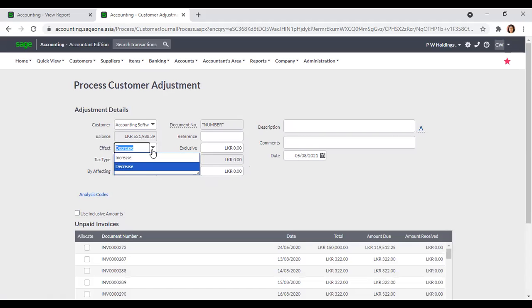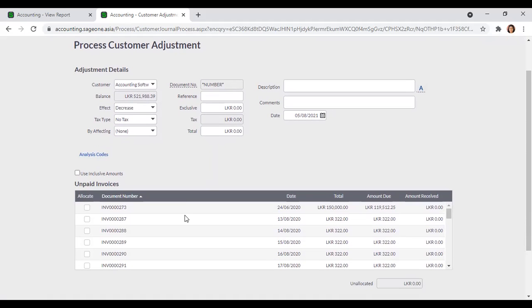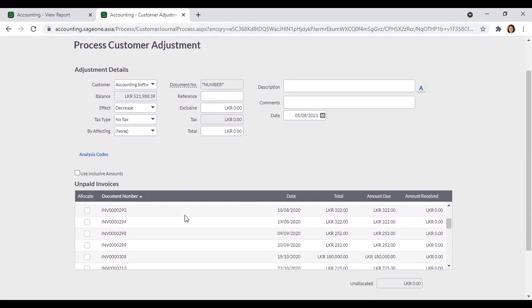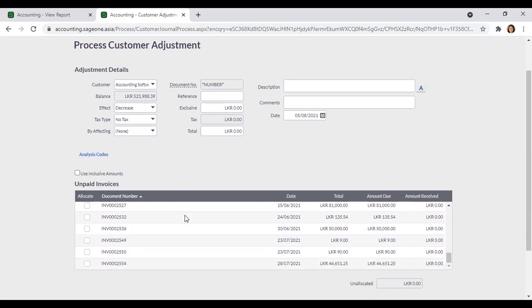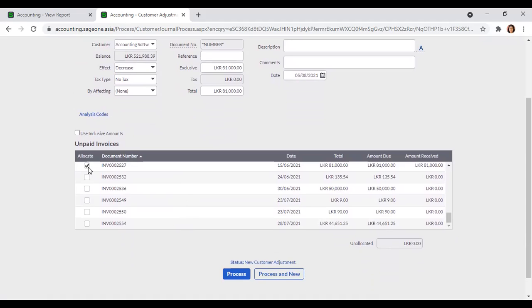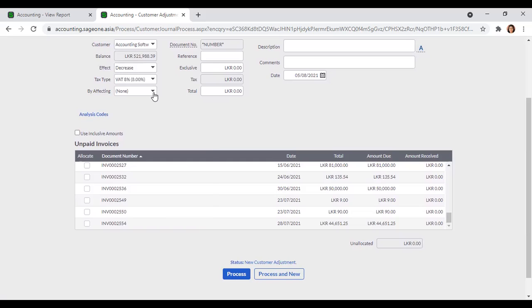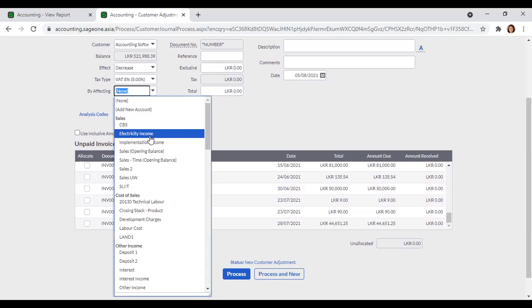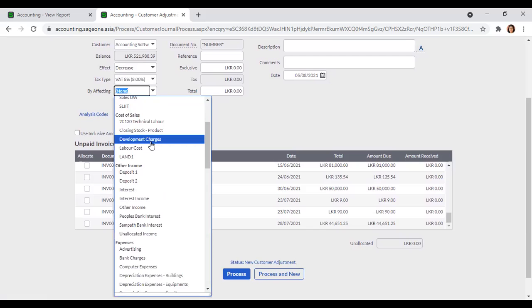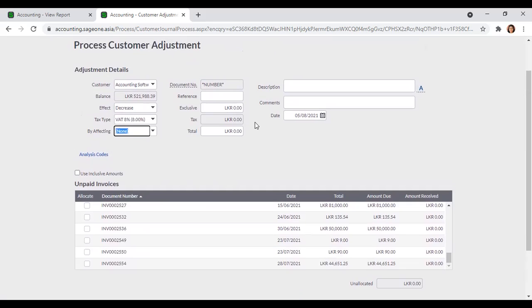If you select decrease, the system will display that customer's outstanding invoices. Then if you want to allocate to any invoice, you can allocate from here. After that, if taxes are available, you can select the tax. And from here, under affecting account, you can select which account you are going to allocate this customer adjustment to.